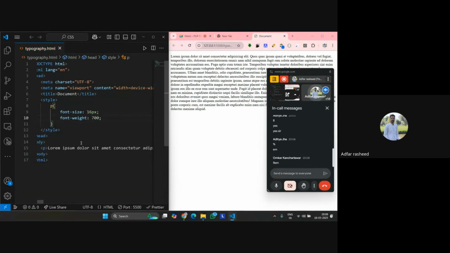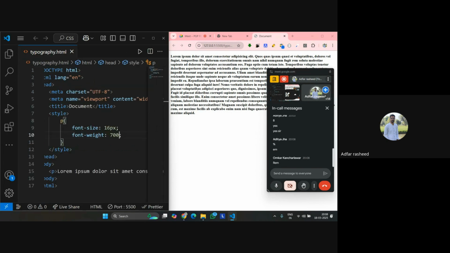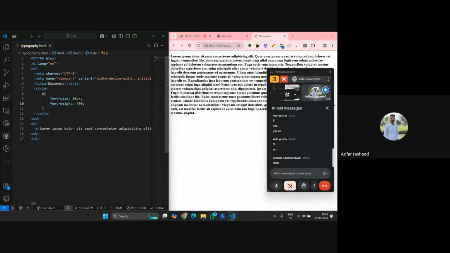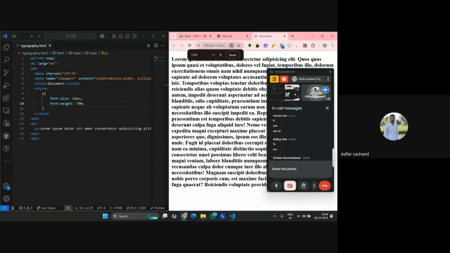So, for example, if I select 700, you can clearly see now this is how bold it is right now if you look at the output. Do you see a change in the output, guys? Of course, there's a change. So if you want to simply control the thickness of the text, we can use a property called font weight.